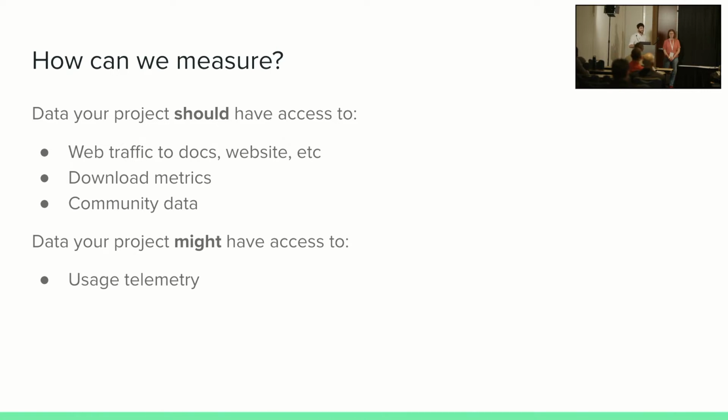Download metrics can obviously be very important. They are not the final answer that you need, but they're an important piece. Community data, of course. And then your project, if it is appropriate for it, might have access to usage telemetry, but certainly, as many of you know, that is not for all projects.